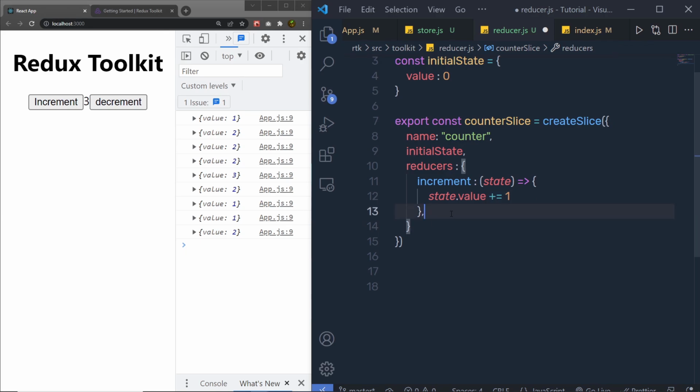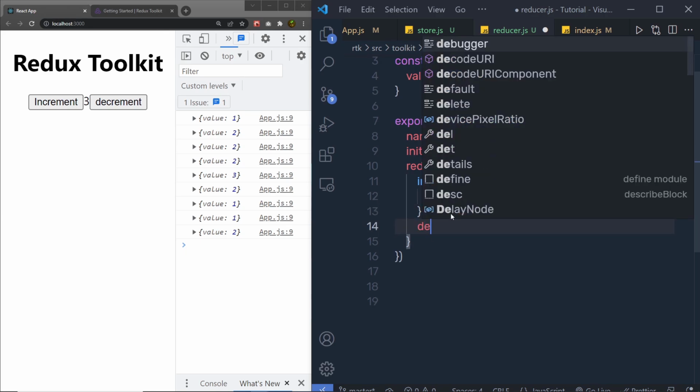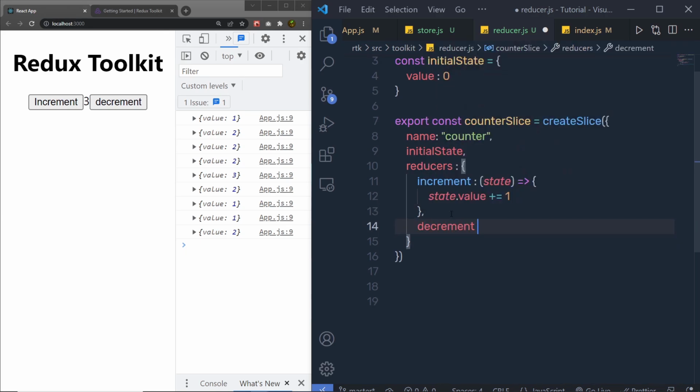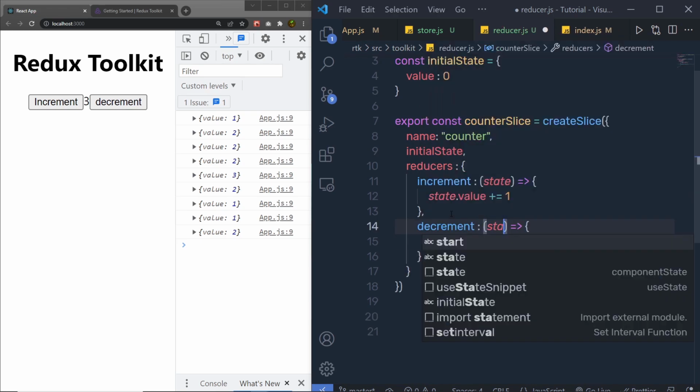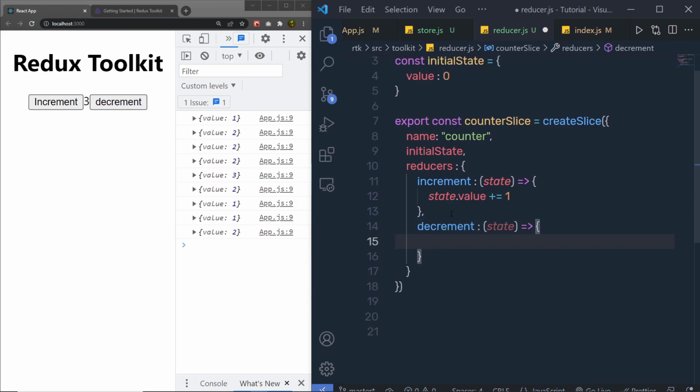Let's do the same thing with decrease. If I say decrement, call a function, something like this, we can access the state using this state parameter. And if I say state.value -= 1, then this is going to decrease the value of the state by 1.